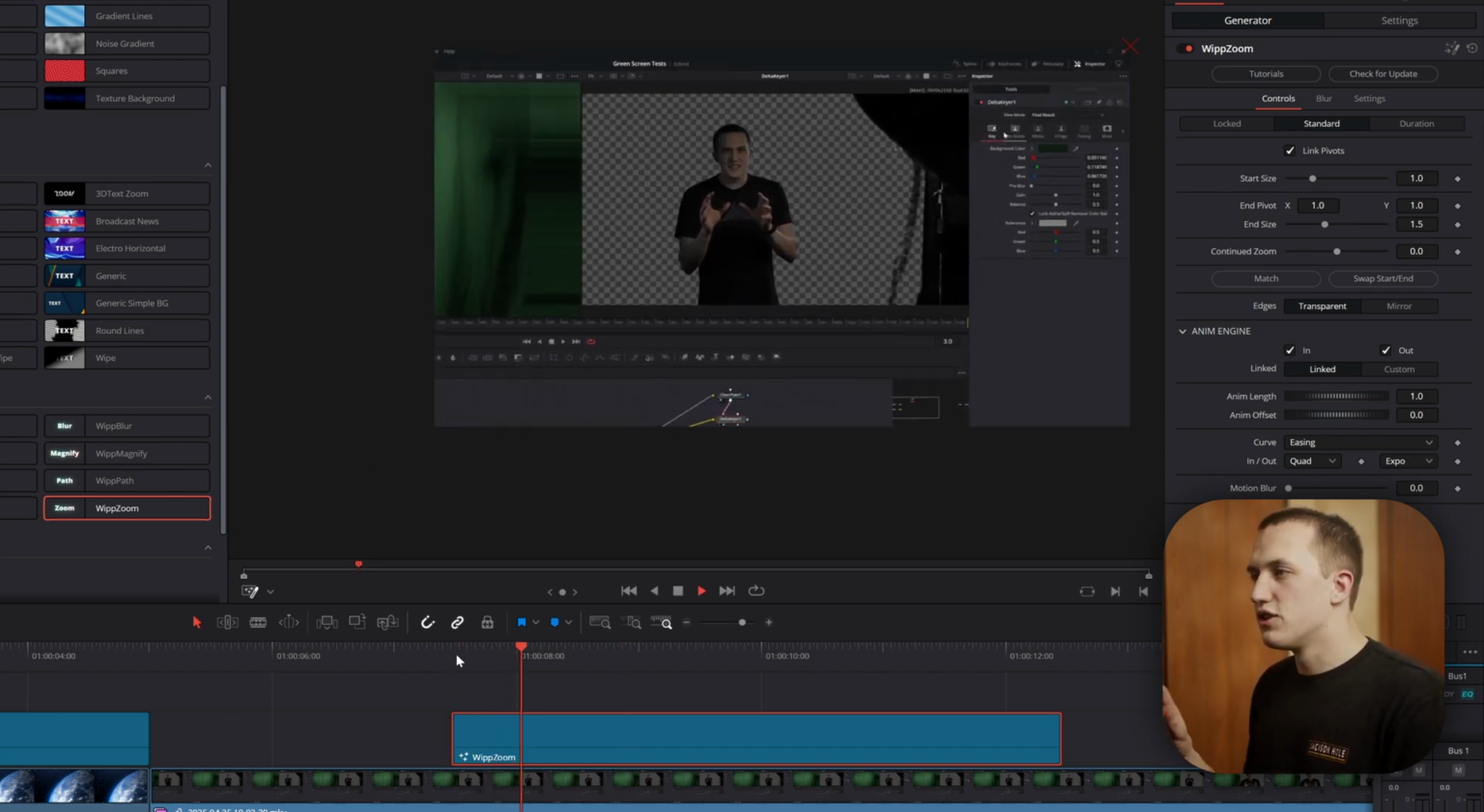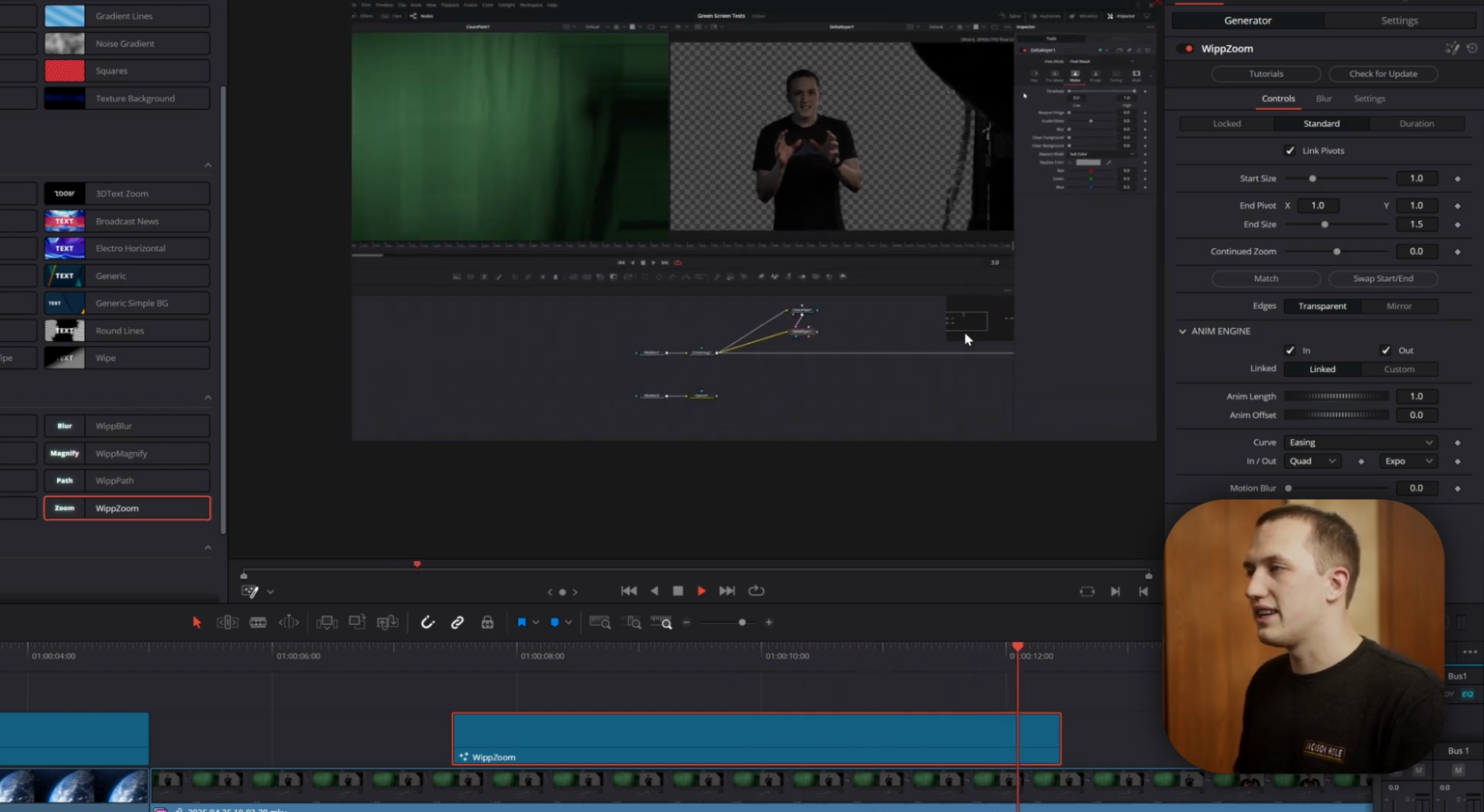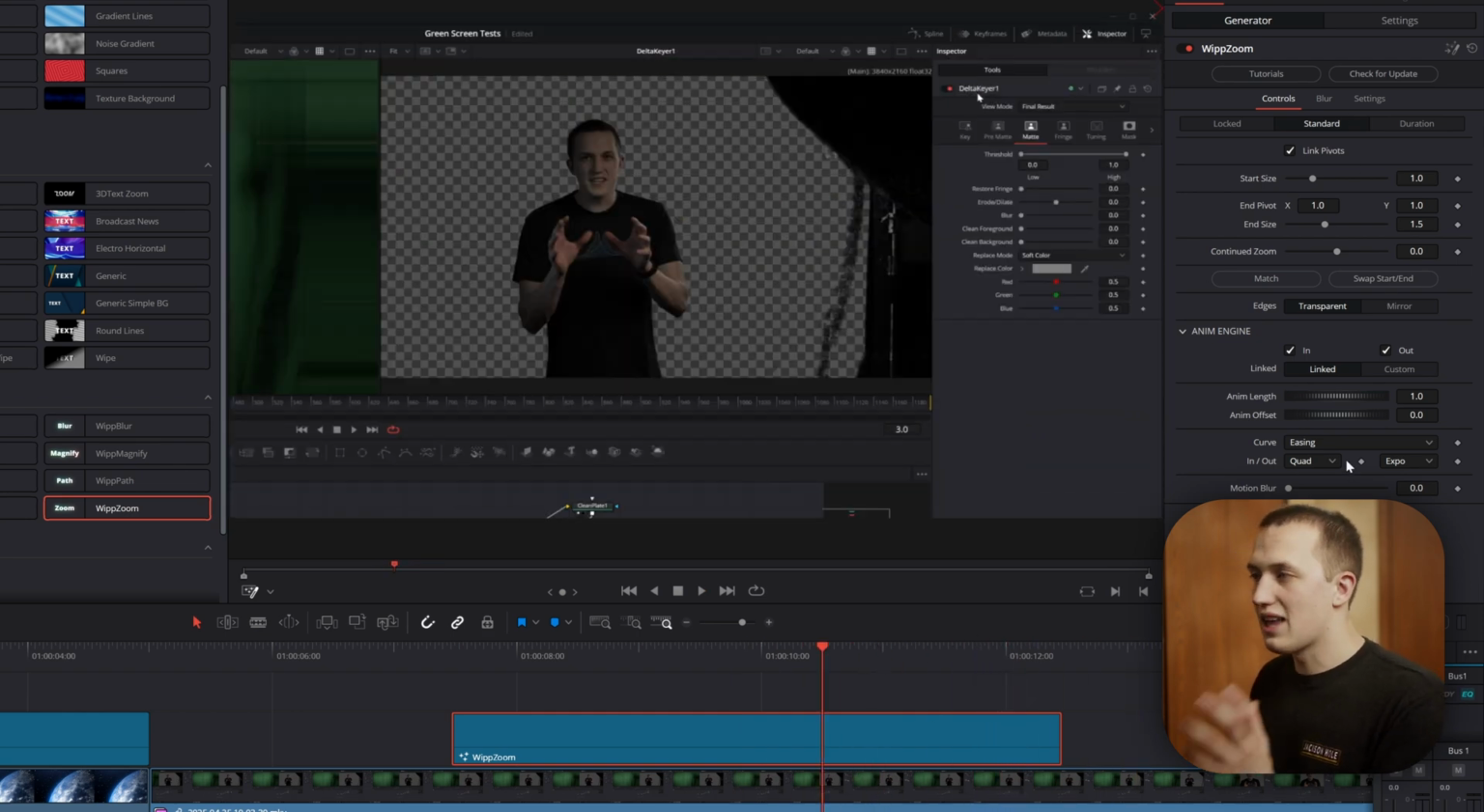But now this thing's gonna zoom in and then it's gonna rest there until the end of the clip. And then once it reaches that, it is gonna zoom back out. Now we have a lot of settings to customize. So for example, we can change the start size, the end size, just like we did last time. And we can even unlink these pivots so that way we have it move across the screen.